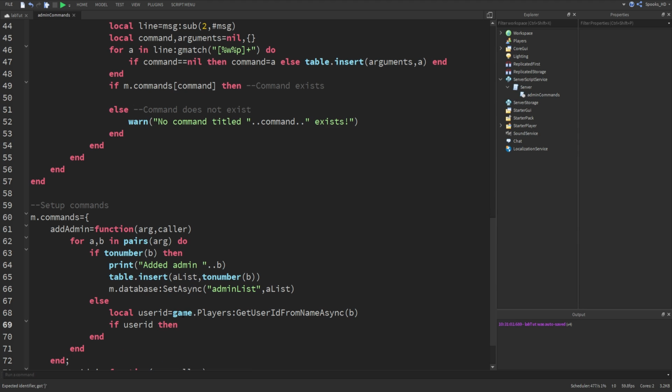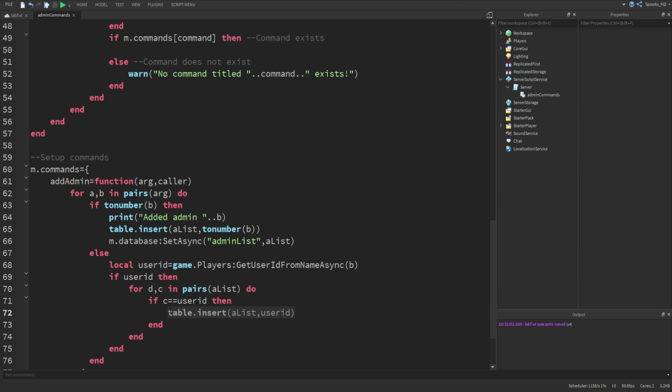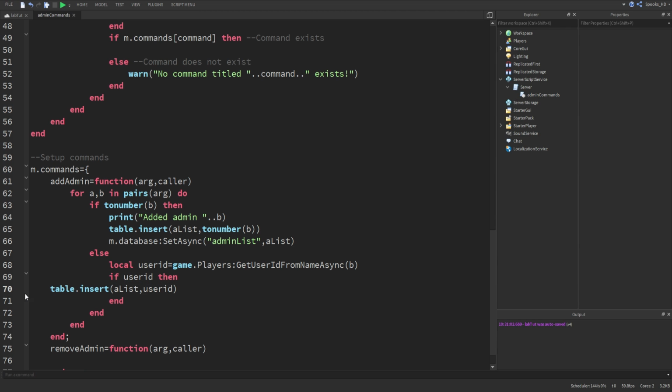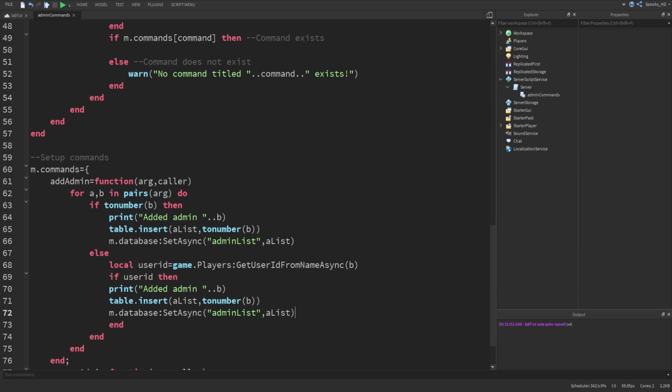So if user ID, then what we're going to go ahead and do is for d, c in pairs a list do if c equals user ID, then table.remove, or actually no, we want to go ahead and table.insert, right? But instead we're going to go ahead and insert our user ID that we are given. So actually we need to get rid of this. So we're going to go ahead and do that, and actually we could just go ahead and copy this, put this here, tab, and then user ID.